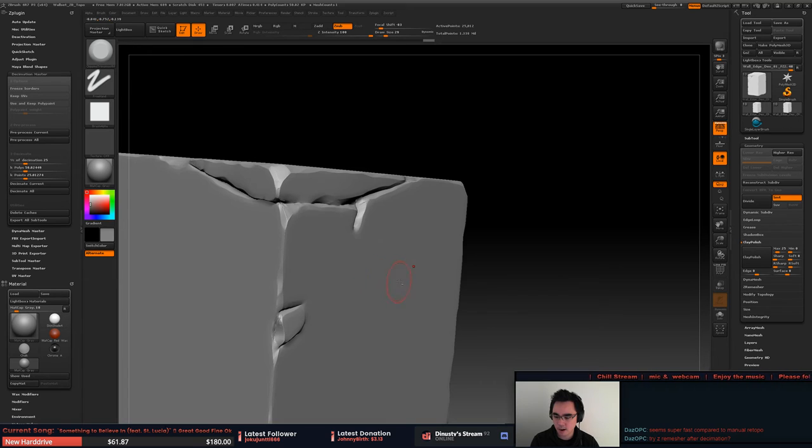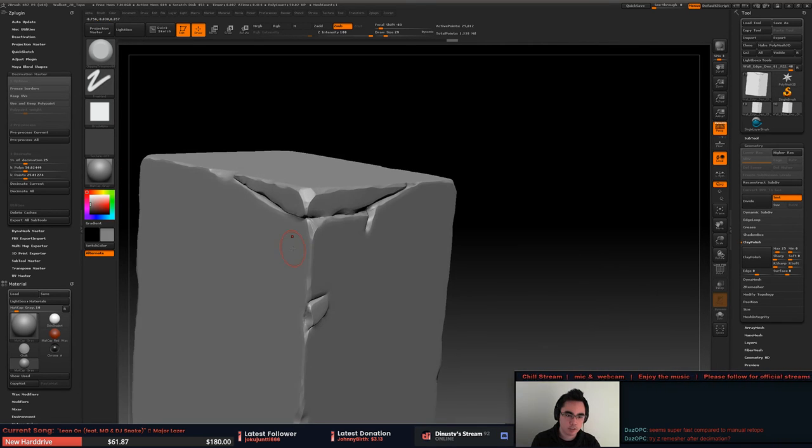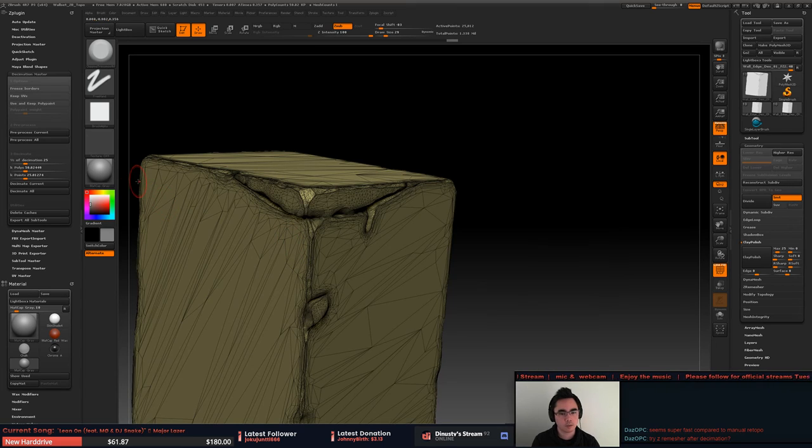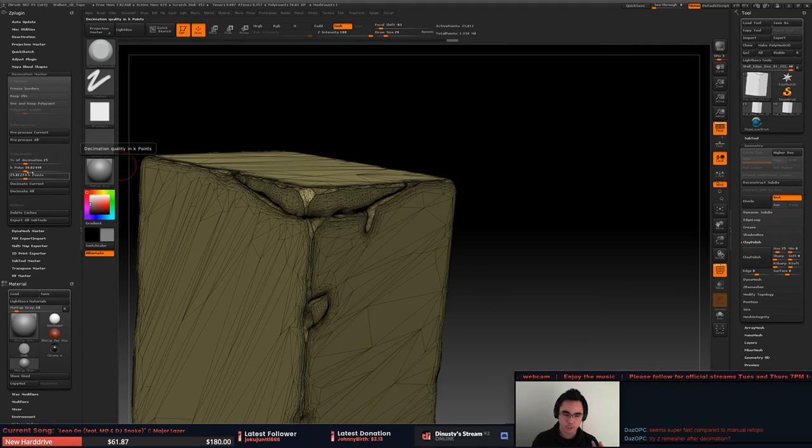Try Z remesher after decimation. I don't know, man. What I experienced, the night that I ended up staying up really late, is that Z remesher does really good with more organic shapes, like tree roots and stuff. We'll probably be using Z remesher a lot, like when we do the giant tree with the face in the center of the scene.